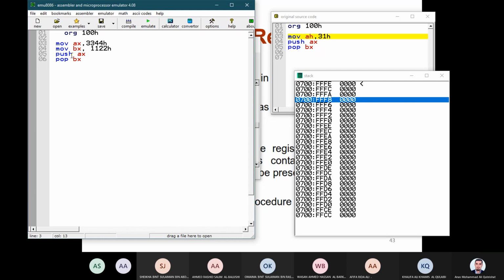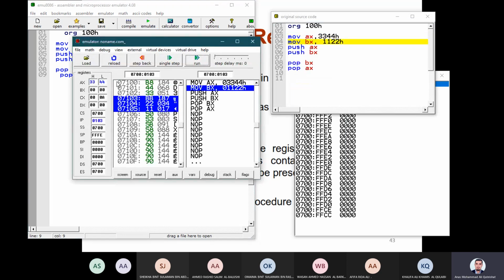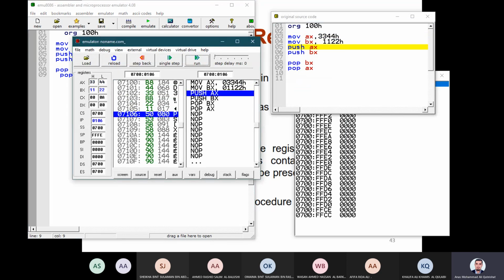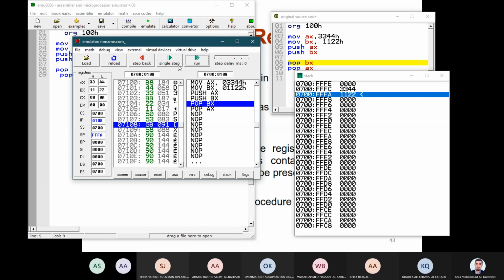So push BX. I want to preserve the values. Then I need to pop BX first, then pop AX. So this will basically move 3344 to AX, move 1122 to BX. Now let's check the stack. Move 3344 to the first value of stack, then 1122, which is what was pushed from BX.